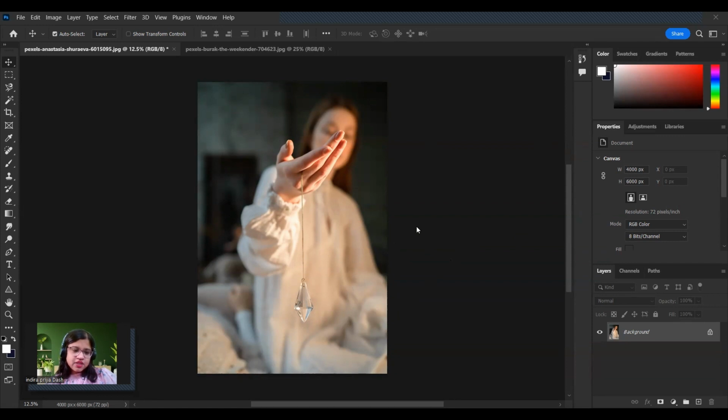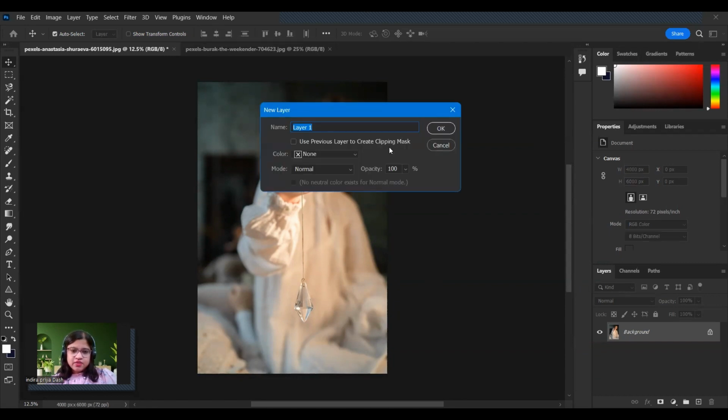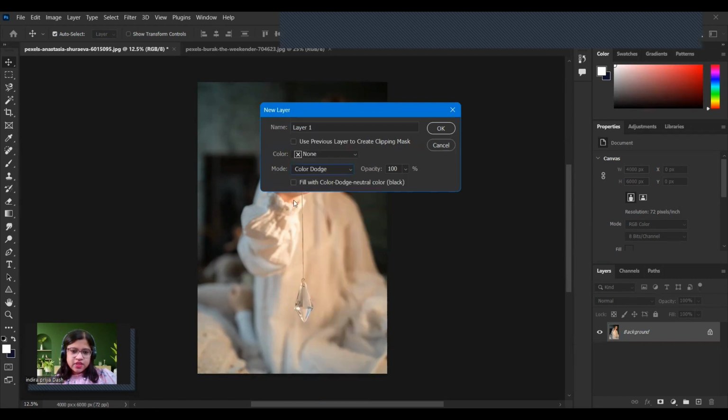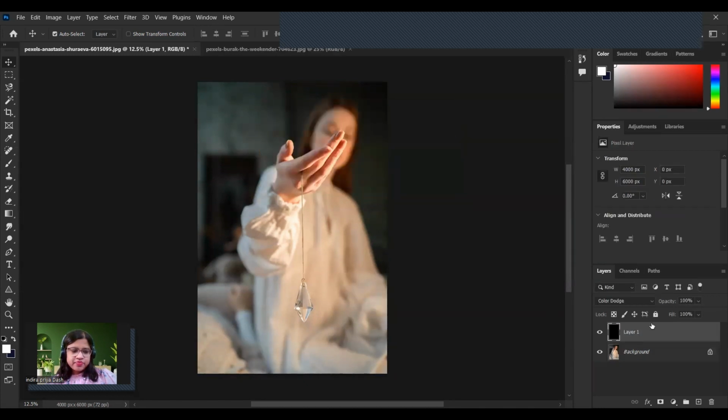new layer. So for the new layer, shortcut is Ctrl Shift N. So I'm pressing Ctrl Shift N. So मैंने ये न्यू लेयर ले लिया और यहाँ पे मोड I will change it to color dodge, and this fill with color dodge neutral color means it is black. So I'm clicking on here, then press OK.